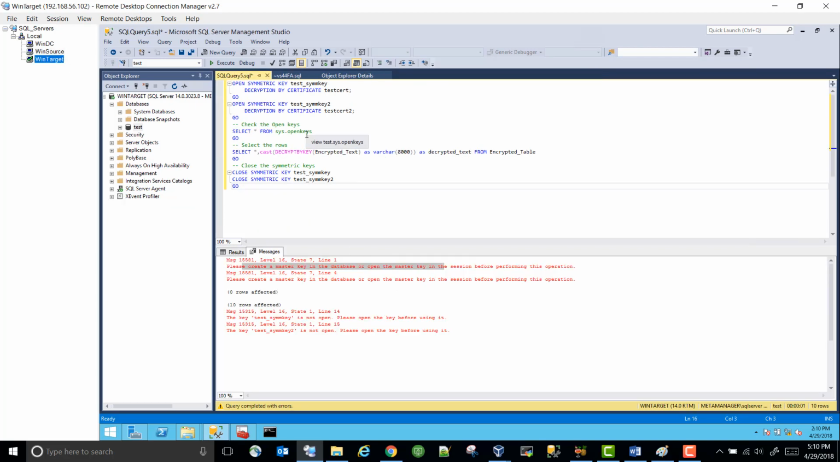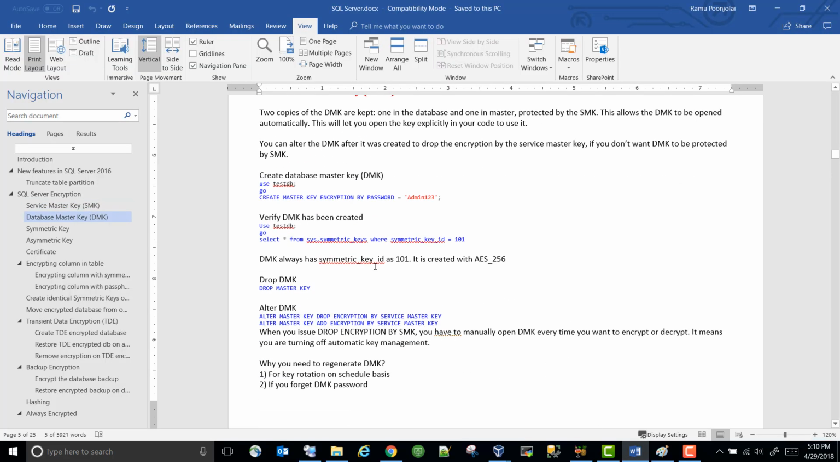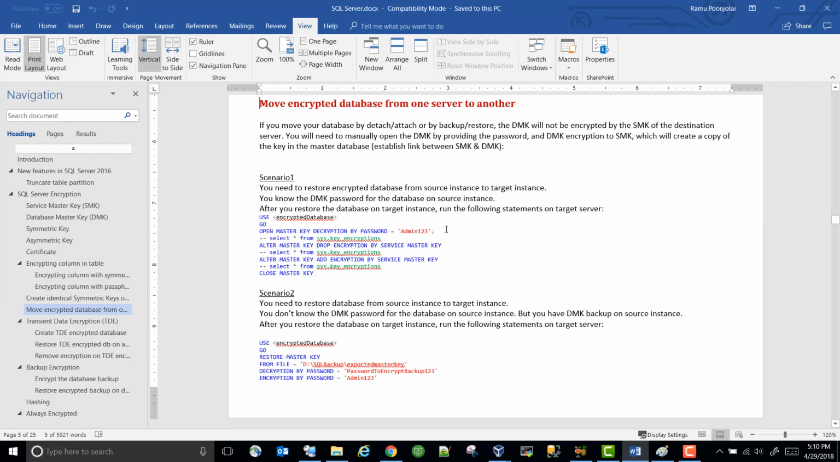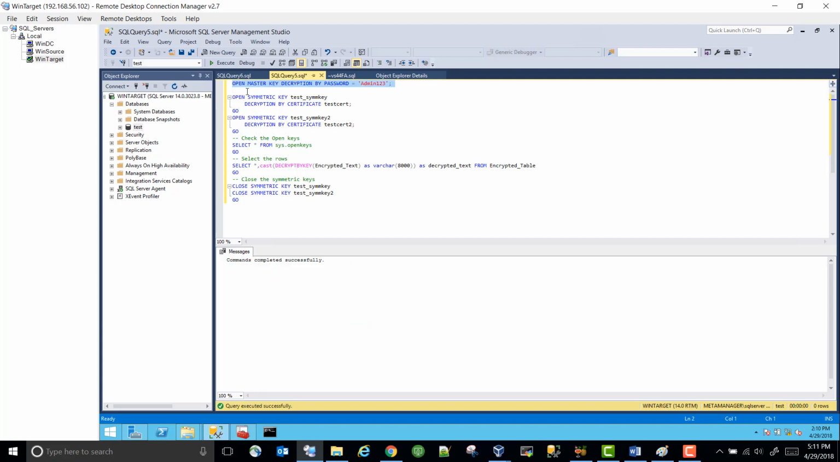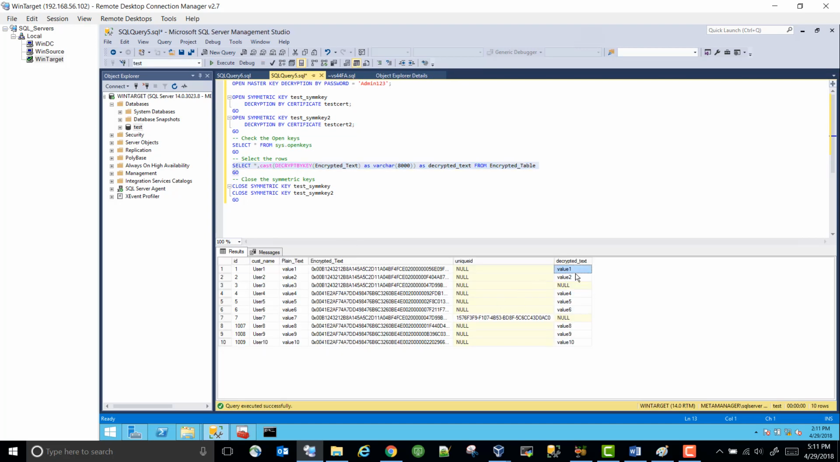So how to open the DMK? You have to open the DMK, so you need to know the password. If you know the password, you can open the DMK like this, open master key decryption by password. This is one way of opening the master key manually. Then you open the symmetric keys, and then you can check if the keys are open, and you can decrypt the value on the target.